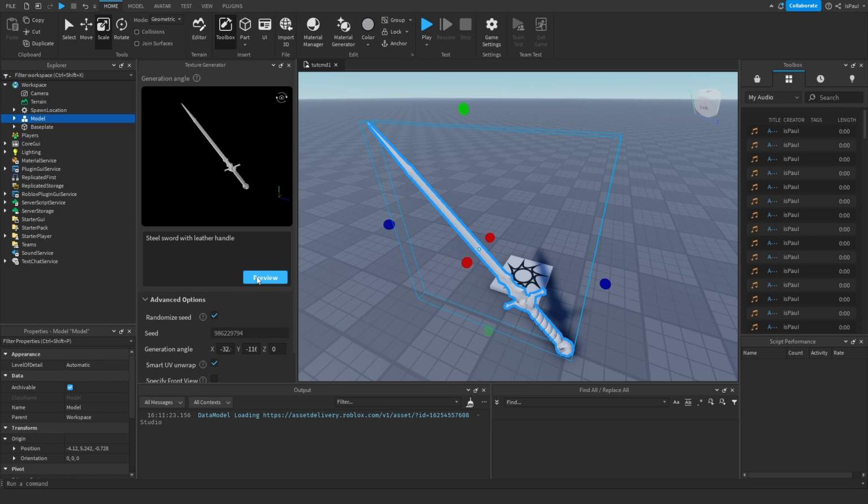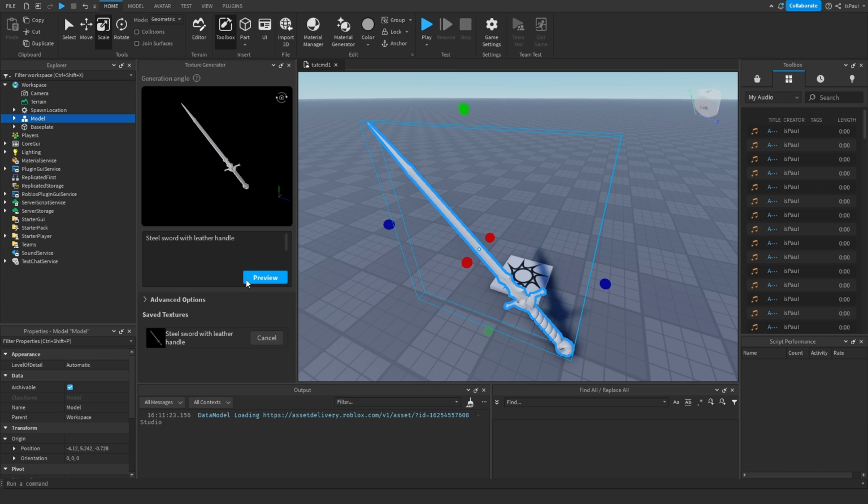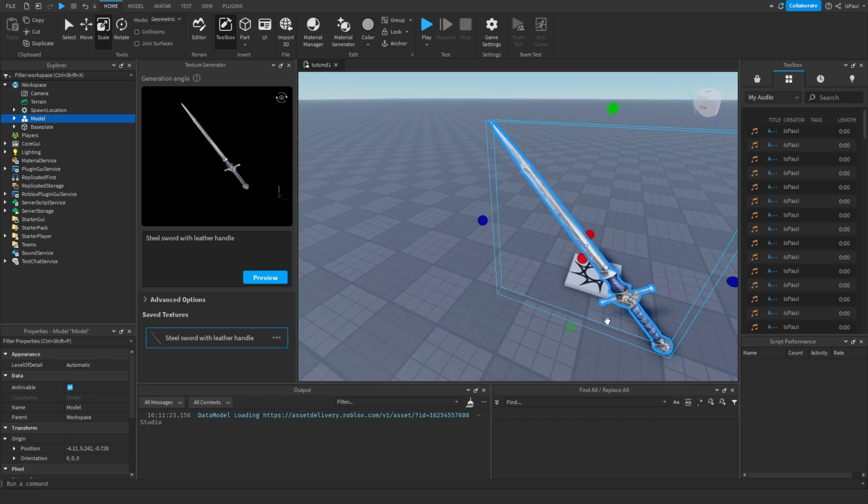So let's try to generate another preview again, and let's see it from different angles. And this time it looks way better than the previous one. So let's press on save and apply. And here it is taking some time to generate the texture. And now let's see the texture on the sword.